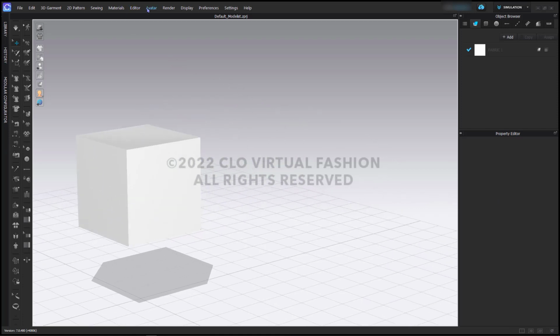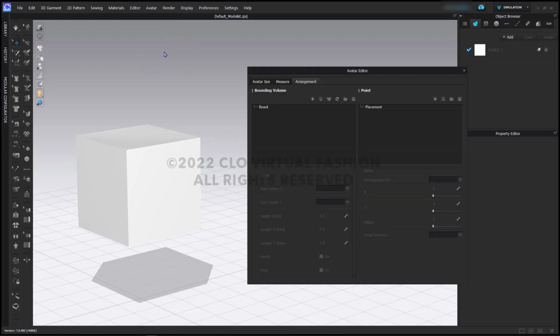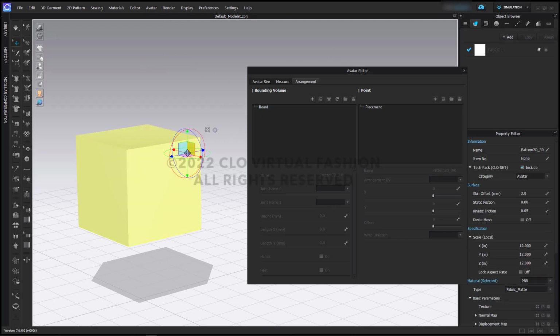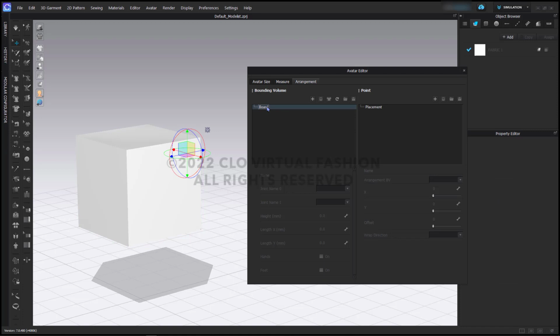I'm going to start by going into the Avatar menu and then into Avatar Editor. Okay? This particular object here, there are no bounding volumes or arrangement points here. If you happen to open an avatar and you still see these options here, you can select them here in either window, shift select them, and then delete them.